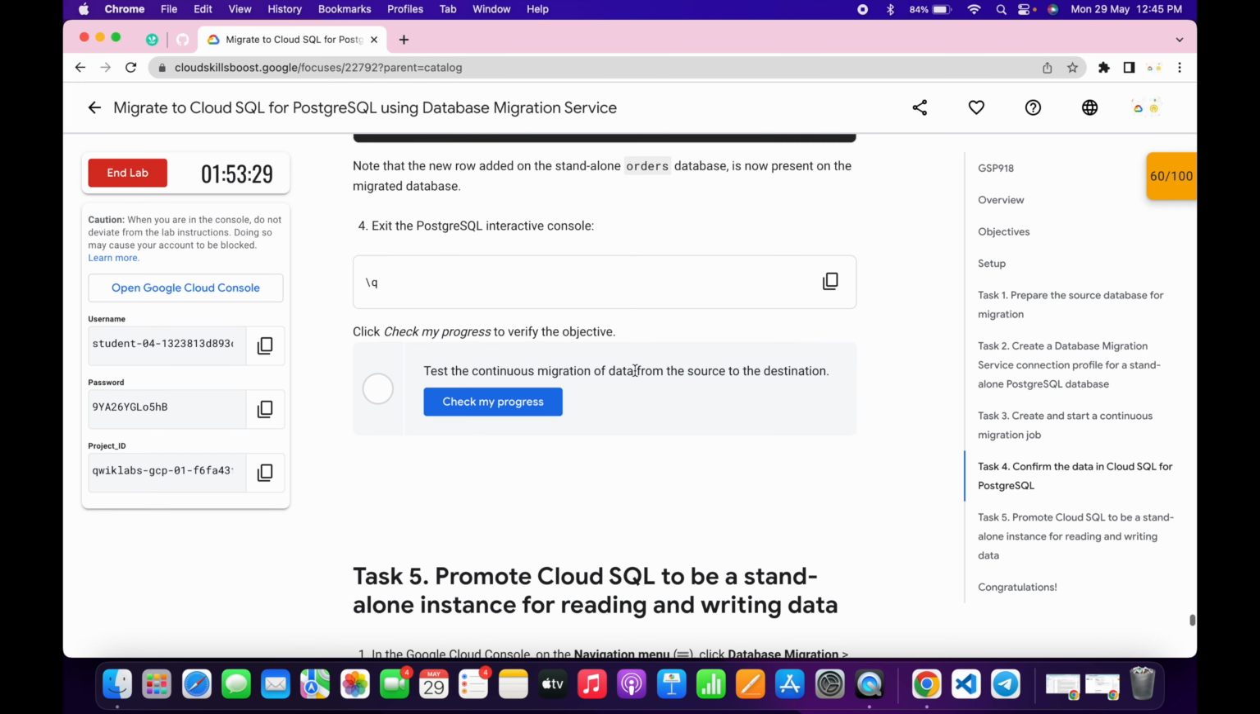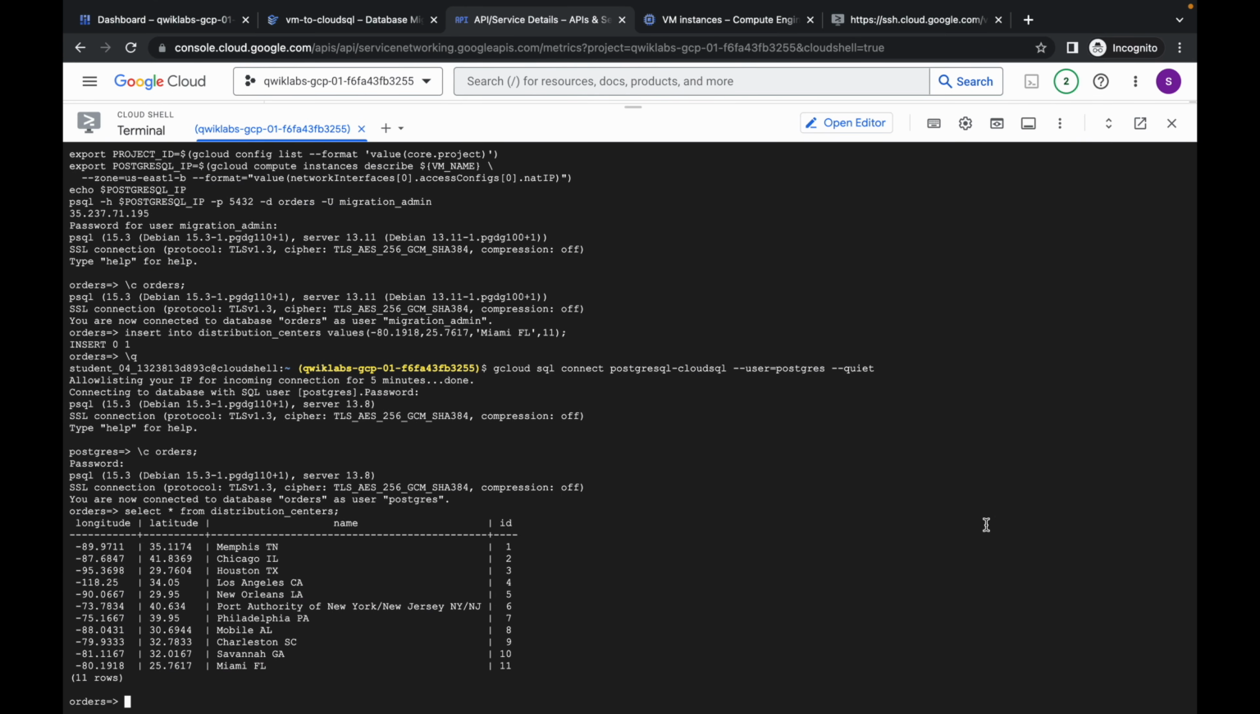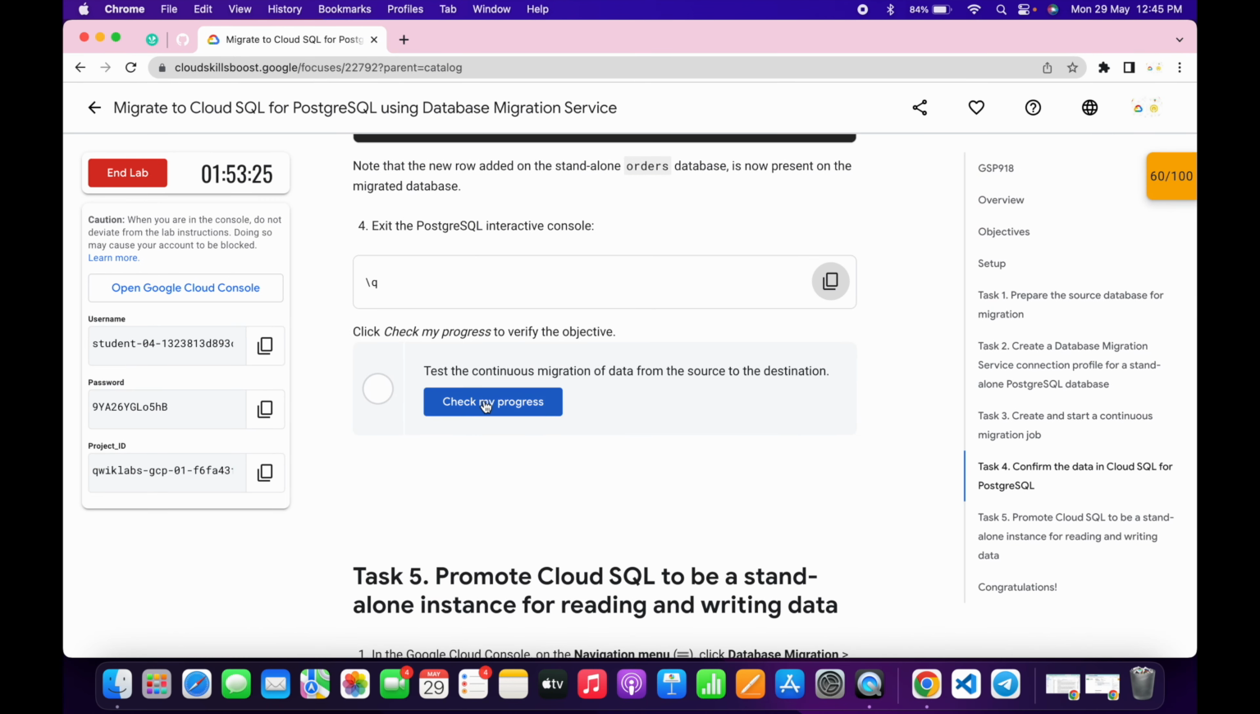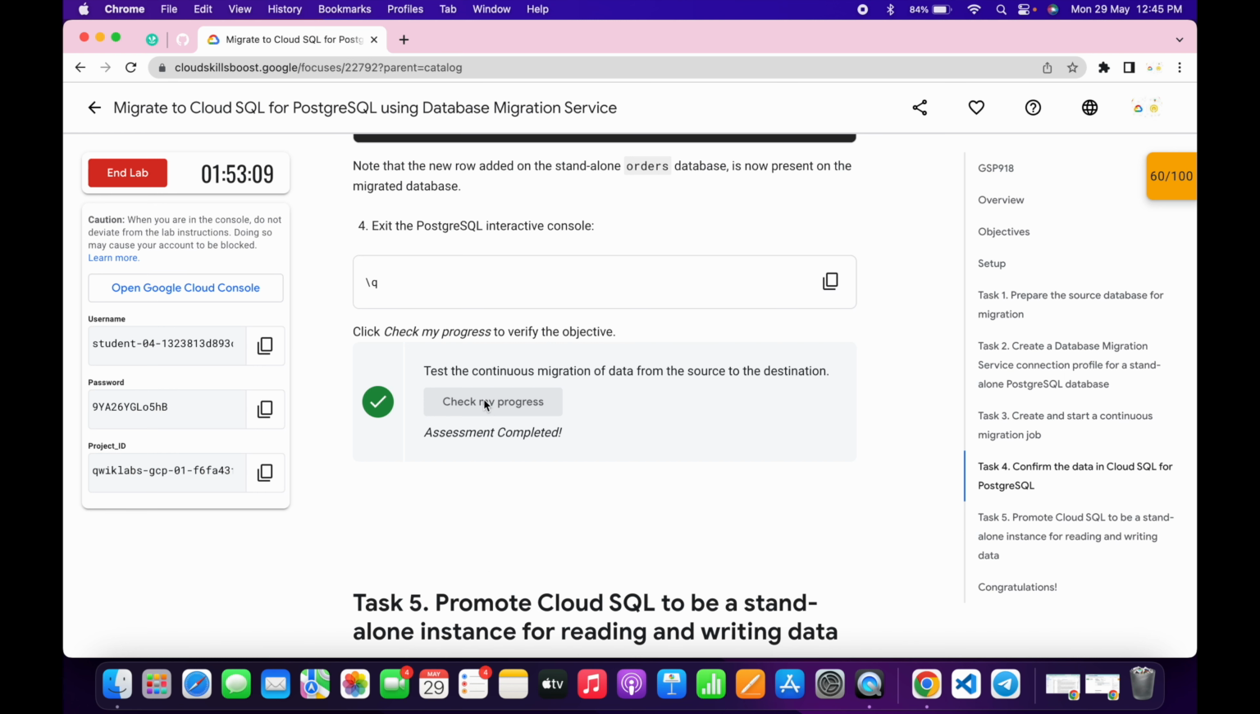Okay, now just simply scroll down, copy this command and run over here. Okay, now if you just simply click on this check my progress, you will get a score without any issue. Just wait and see. And as you can see, we got a score.